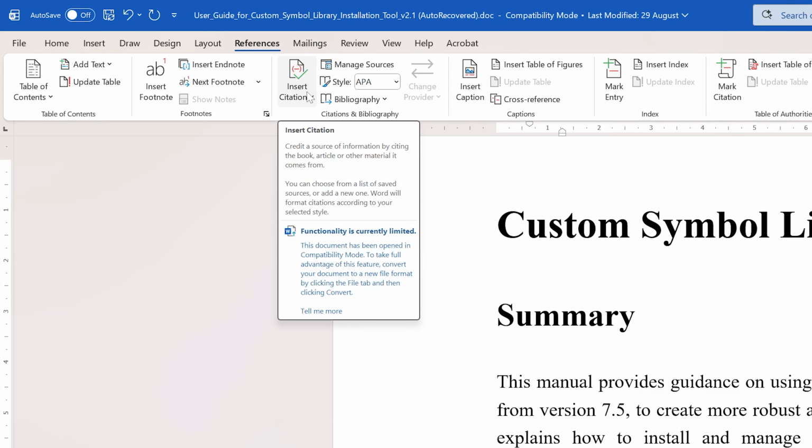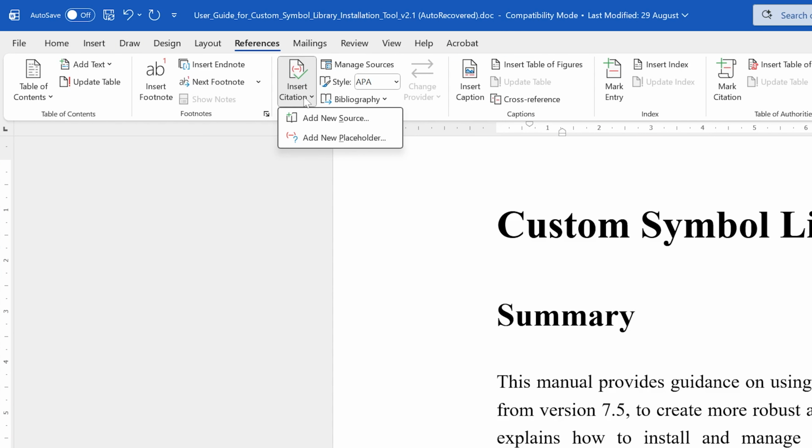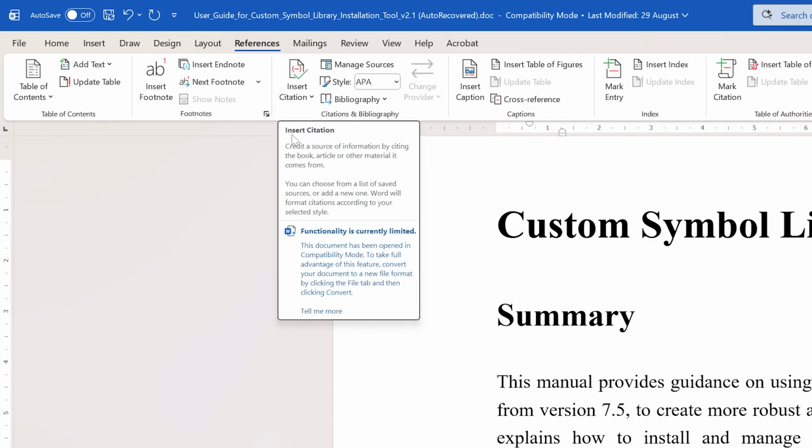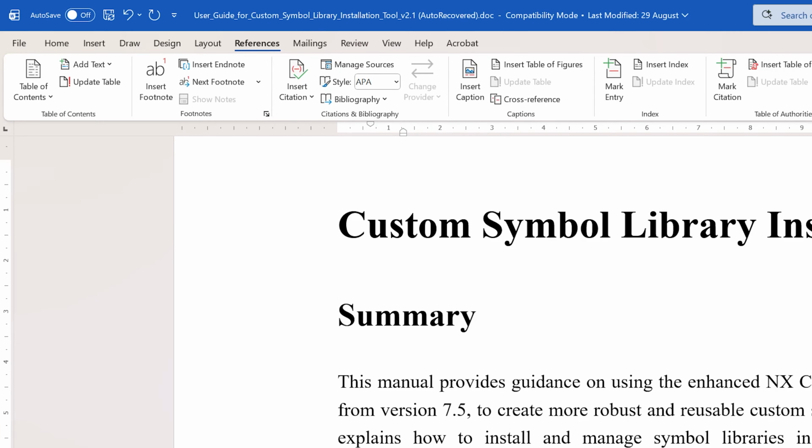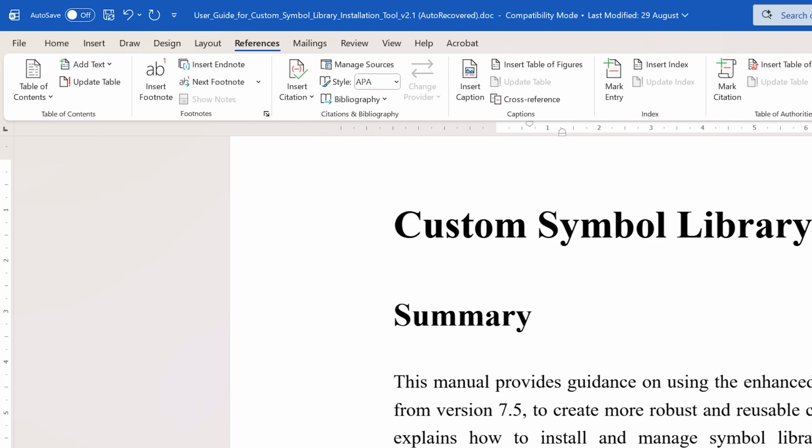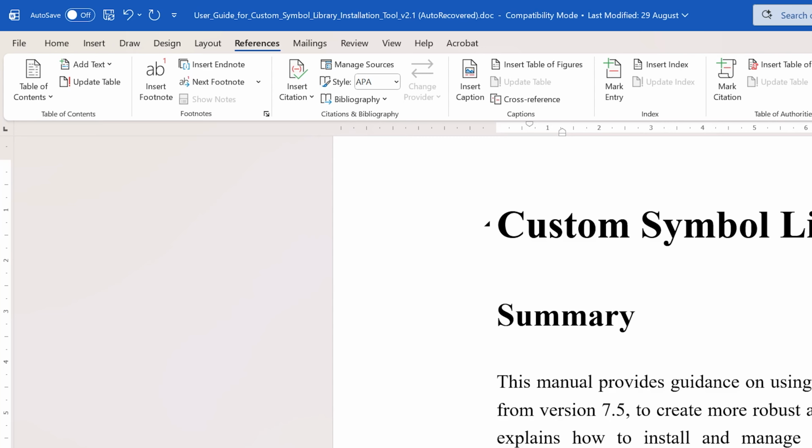Now before I quickly start showing how we can add it, let me talk about how you can fully utilize it. In order to fully utilize citation, first of all, make sure your document is saved in DOCX format. Right now this document is saved in DOC, and here what you will see is the functionality of citation is limited because this particular document is open in compatibility mode or in DOC format.